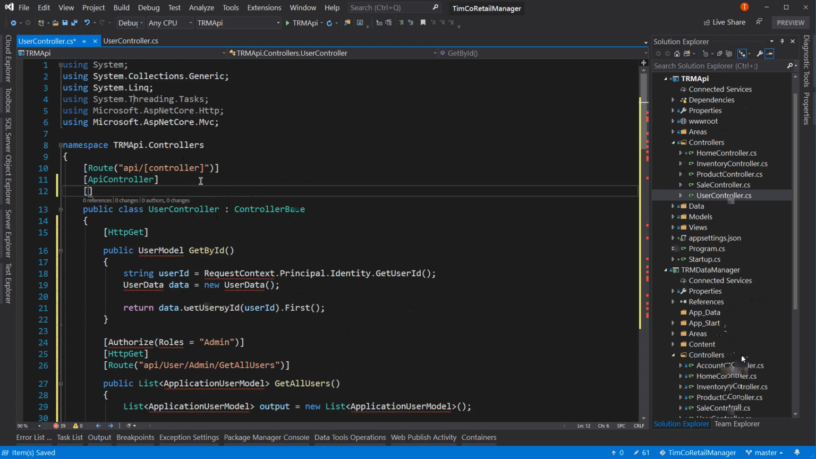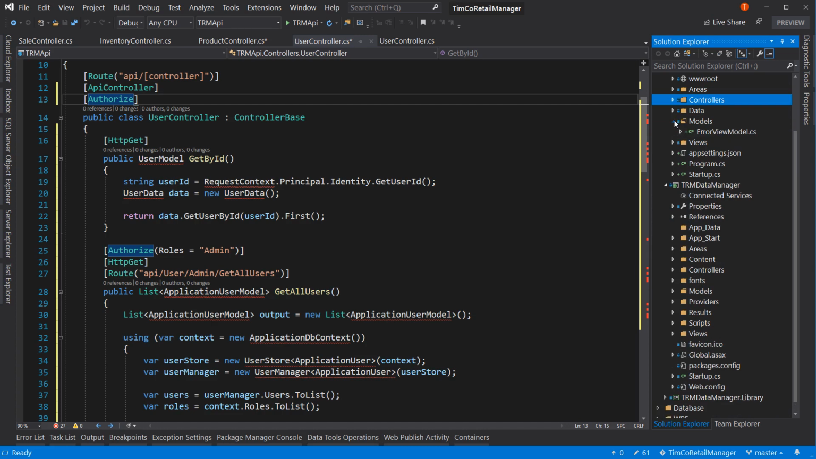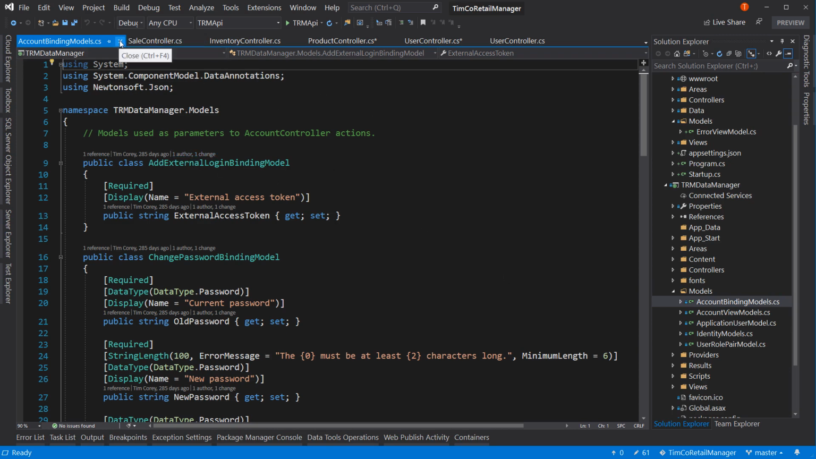Inventory, product, sale, and user. Those are the ones we have down below. So we have now moved over all of our controllers. Let's go to models. In models, we have a number of models. This first one here is the account binding model. That's from our authentication system. We're going to not bring that one over.